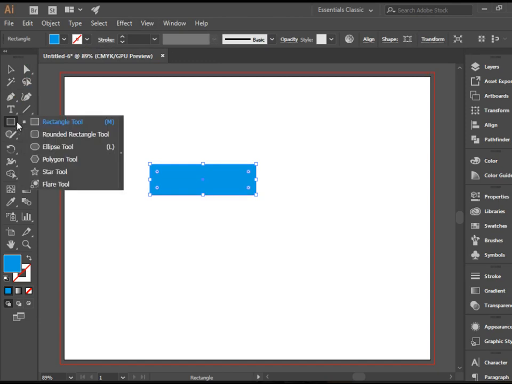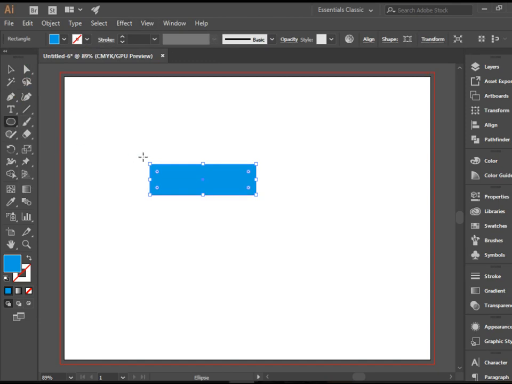Okay, now I'm going to pick up the ellipse tool and draw a large size circle here. I'm going to repeat this process for this side as well, and maybe one more here.